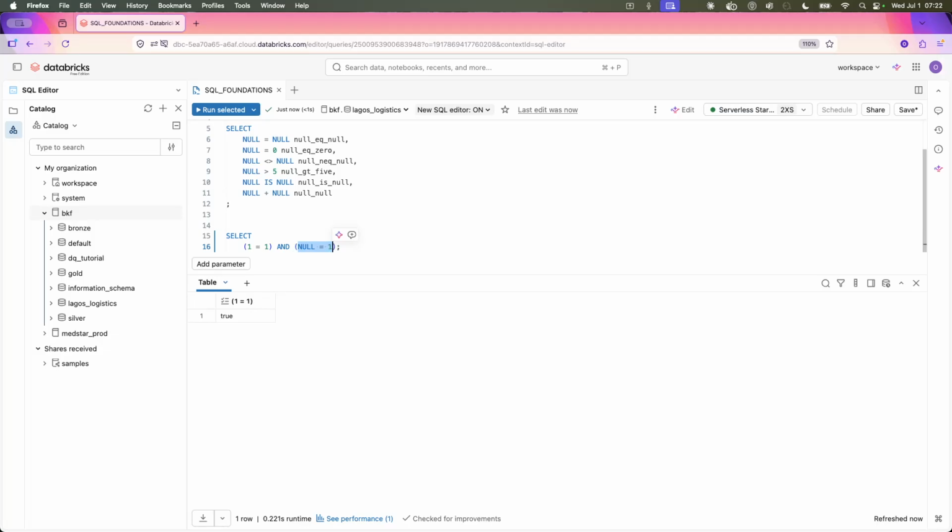So if I do and null equals this thing, the first condition will be true, and the second one will be null. True and true, that will be true. True and false is false, right? True and null is unknown. Right? So let's even look at some other ones.